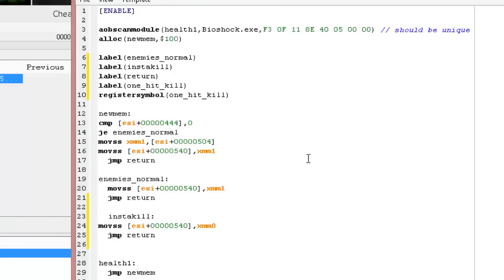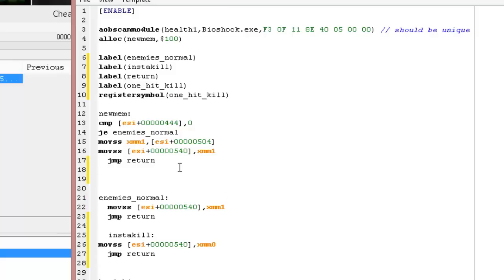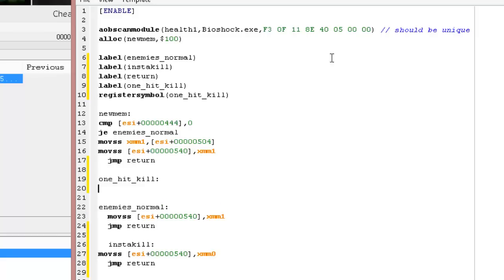Very good. But what we also want to do is define the value for that one hit kill right now. We need to go ahead and create that location where our flag is. I'm just going to put it down here just below new mem, in its own little spot, and put the label right here. This is the name that I want it to be. I've already registered the symbol, and all we're going to do is define the starting value, which is 0.